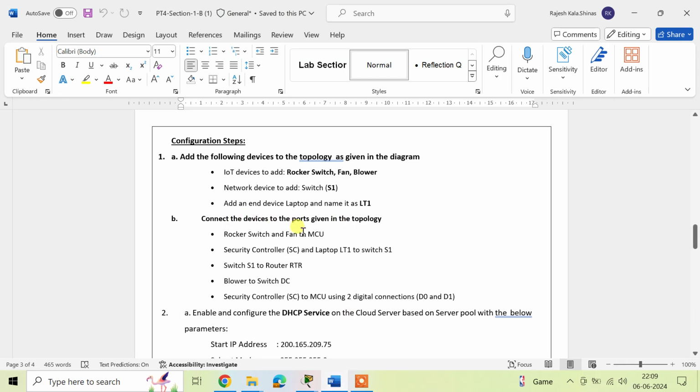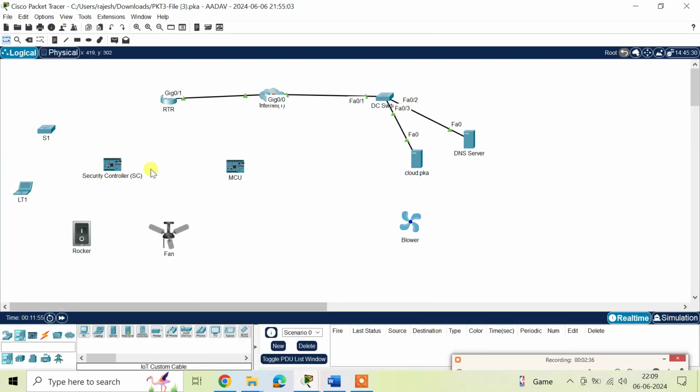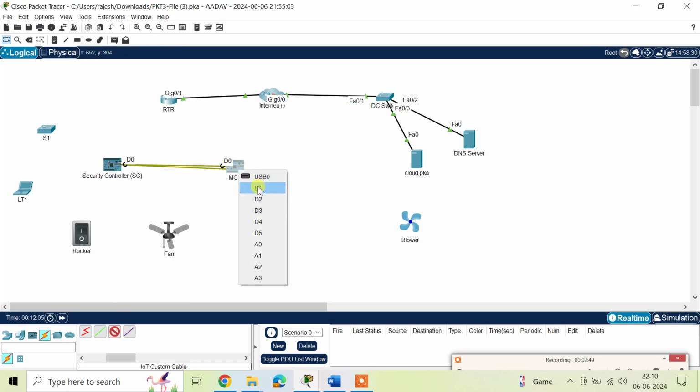Then connect the rocker switch and fan to the MCU, the security control and all this. But the important thing is the security controller to the MCU must be using D0 and D1. The security controller should be connected to the MCU using D0 and D1. So here, security control to MCU must be D0 and D1. Go here, click this D0, this one D1.